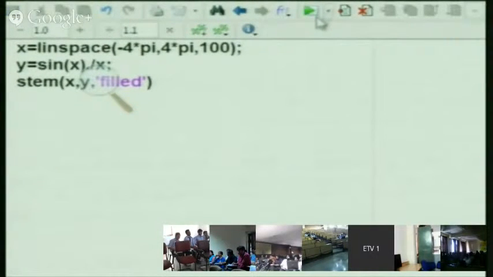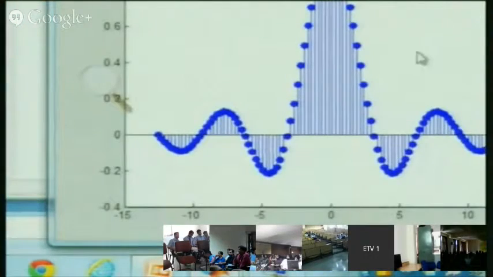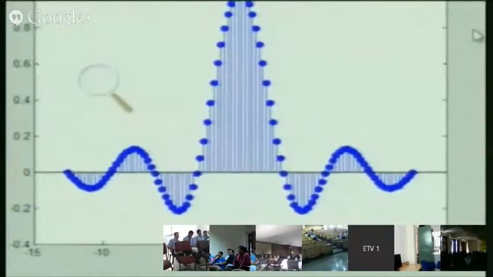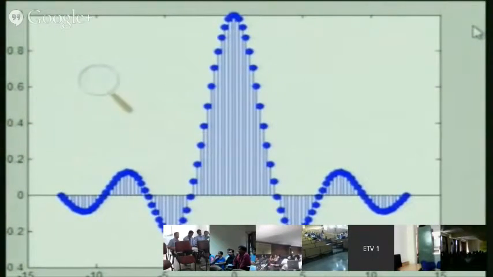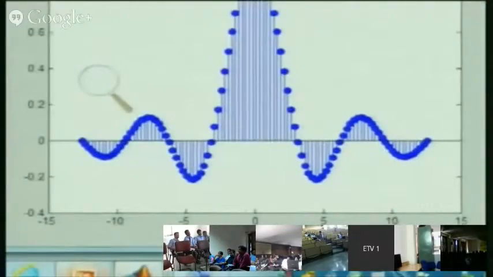Now when you run this, see now the figure. Those bulbs are filled now when you write filled. Simply beautifying process. Okay. Now let us come back to the next command.